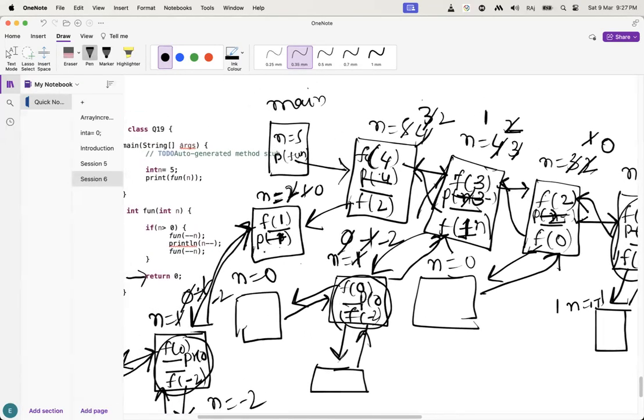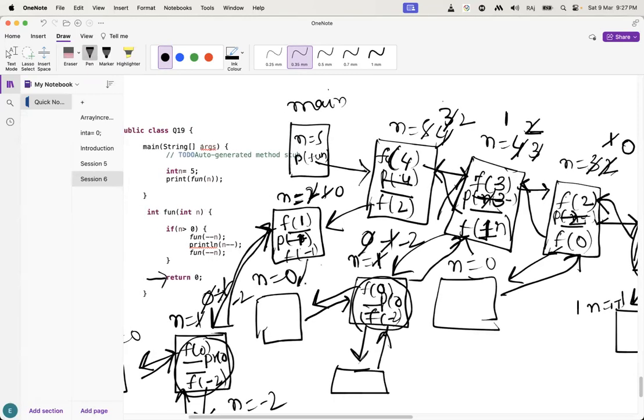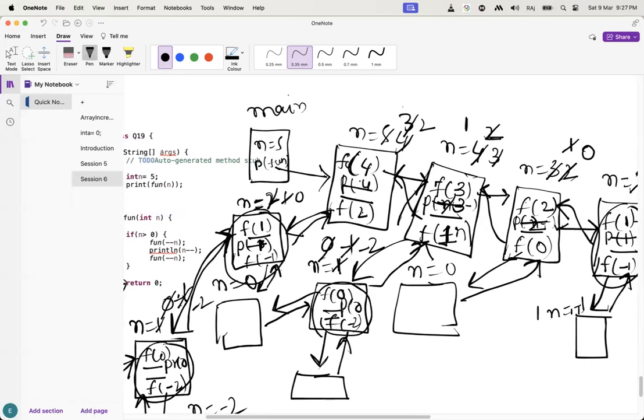We are here. Next, what does that mean? Another line is there. That is f of minus minus n. Already it is 0, so it will be minus 1. Even with the minus 1, nothing will happen. It comes like this, right? So the entire function call has been completed. It will come here, where it was called from. So the entire function is completed.